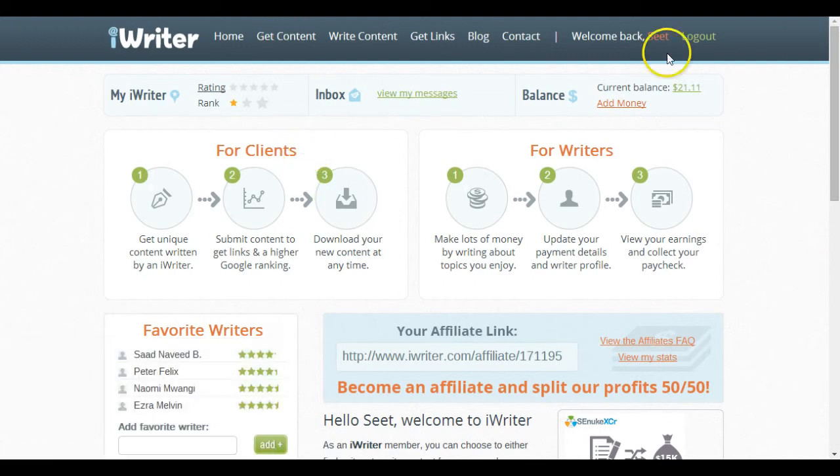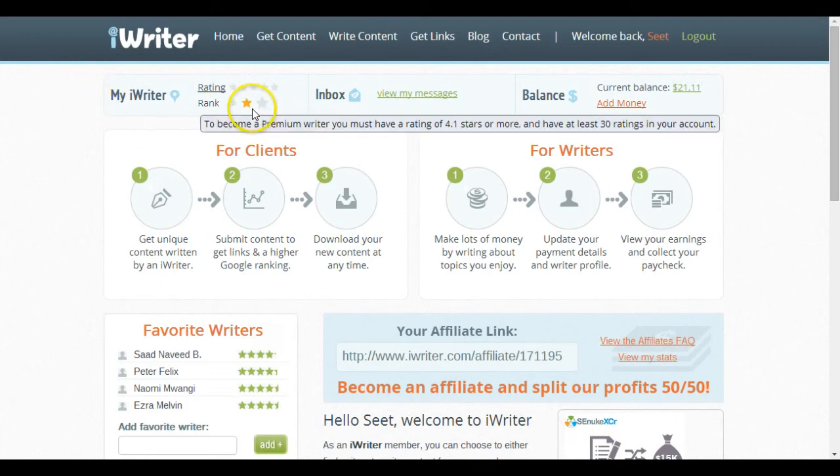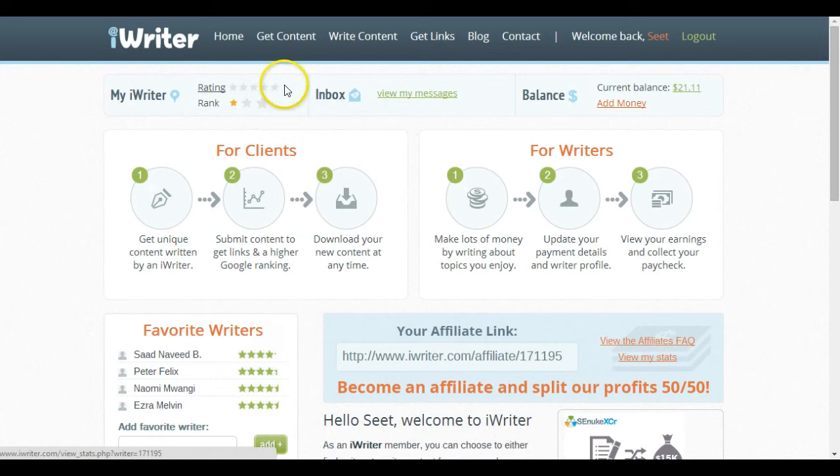This is my dashboard, by the way. So once you sign up and everything, you can head over to the dashboard, okay? So up top here, you have your ratings for writers. Since we're not writers, we don't really need ratings. And your message inbox, if somebody messages you regarding certain things, you can view it right here. And the balance will be the point where you add money and get your funds going and have the writers write for you.